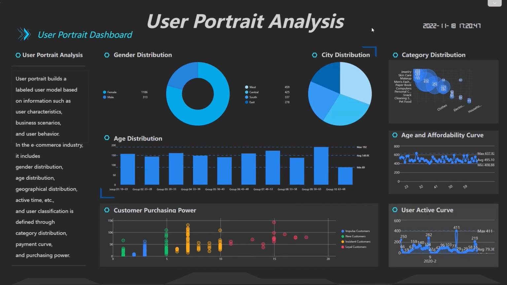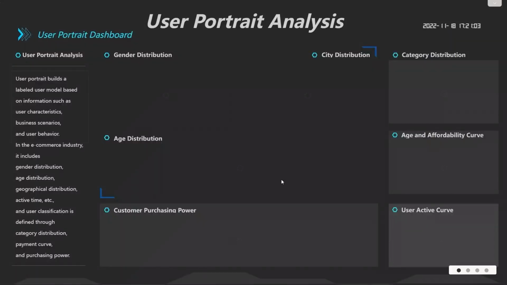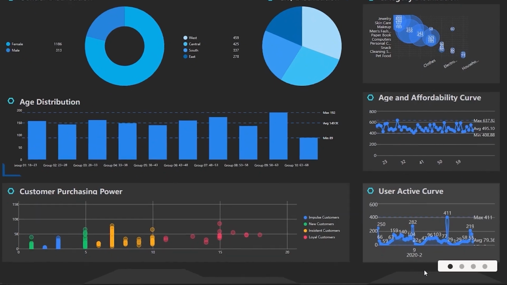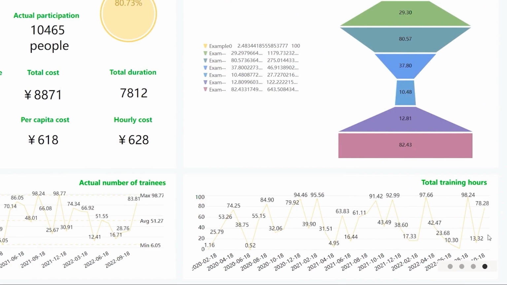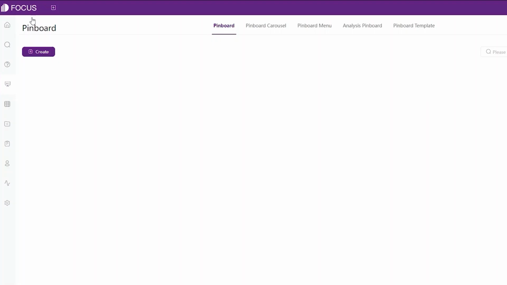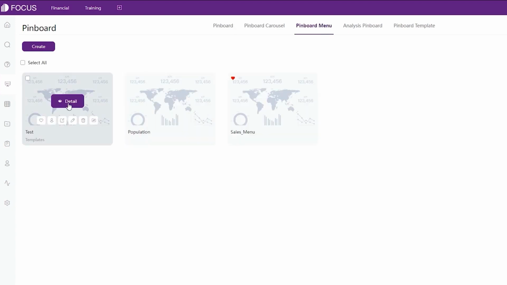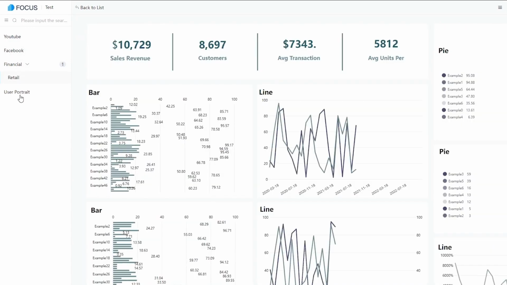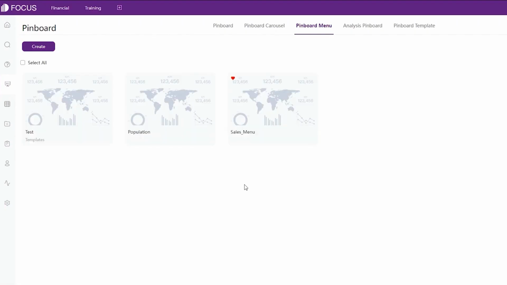And if you want to display multiple dashboards, we also provide you a lot of different options, such as the dashboard carousel, and also the dashboard menu. The visualization part is finished.